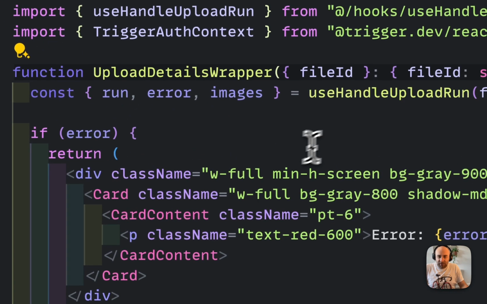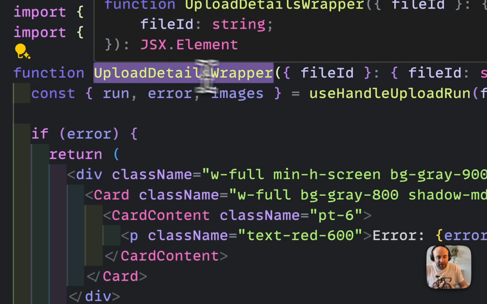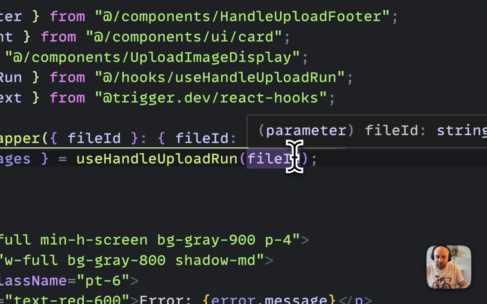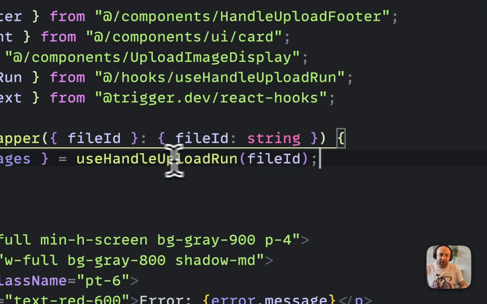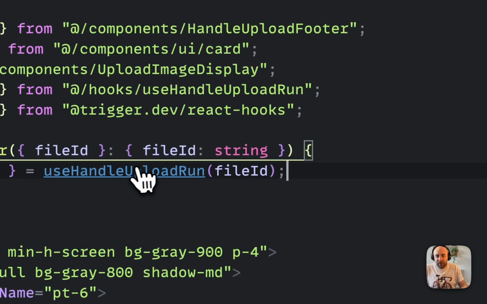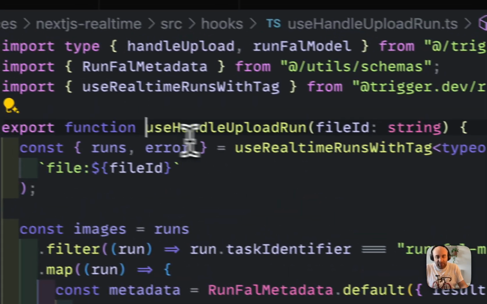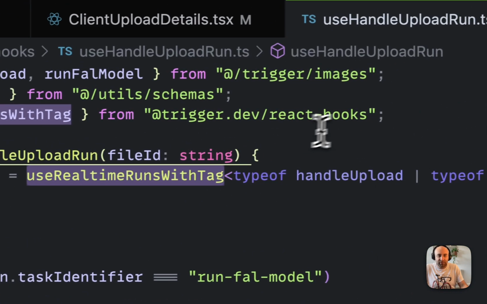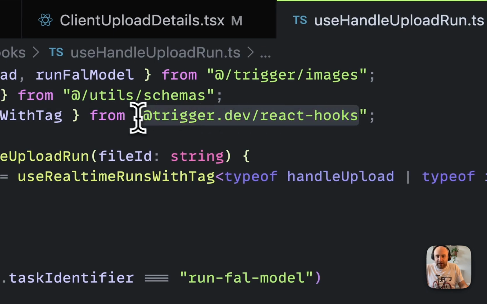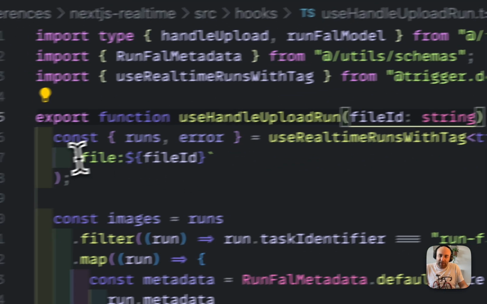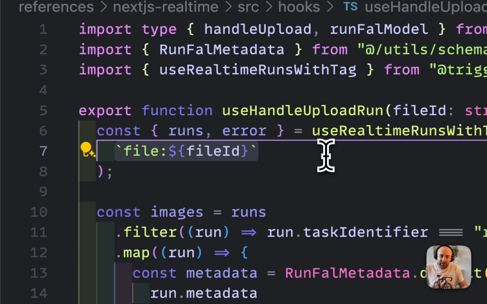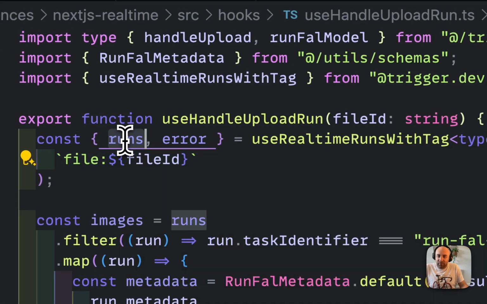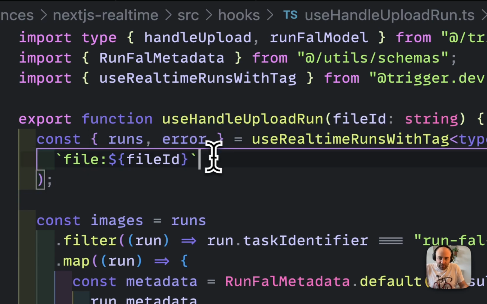So getting to the good stuff here, we've got this React component that takes the file ID, and it's wrapped with our provider. Now we have this hook that's called use handle upload run. It just wraps our use real-time runs with tags hook, and that is from our React hooks package. We're passing in that tag that I was showing you before. And then we're getting back a list of runs and possibly an error if something goes wrong.